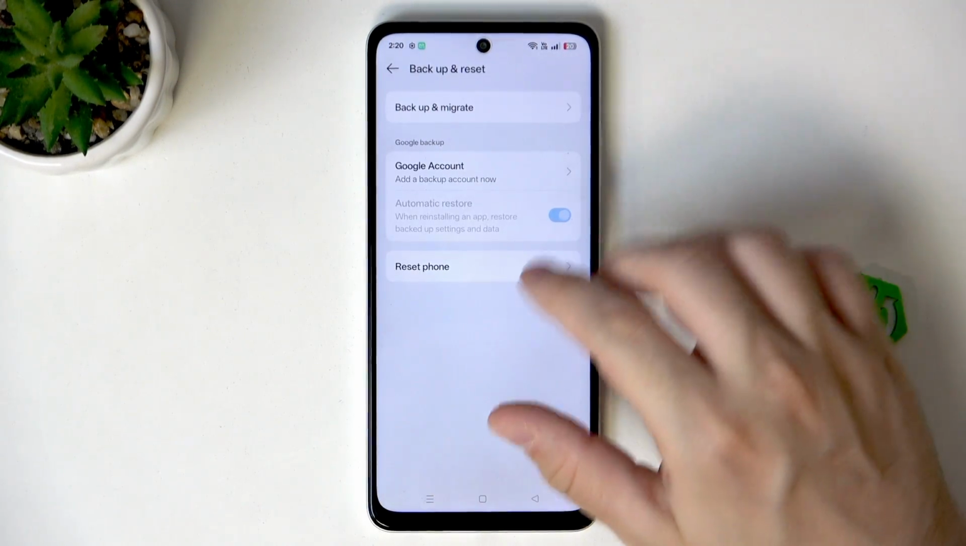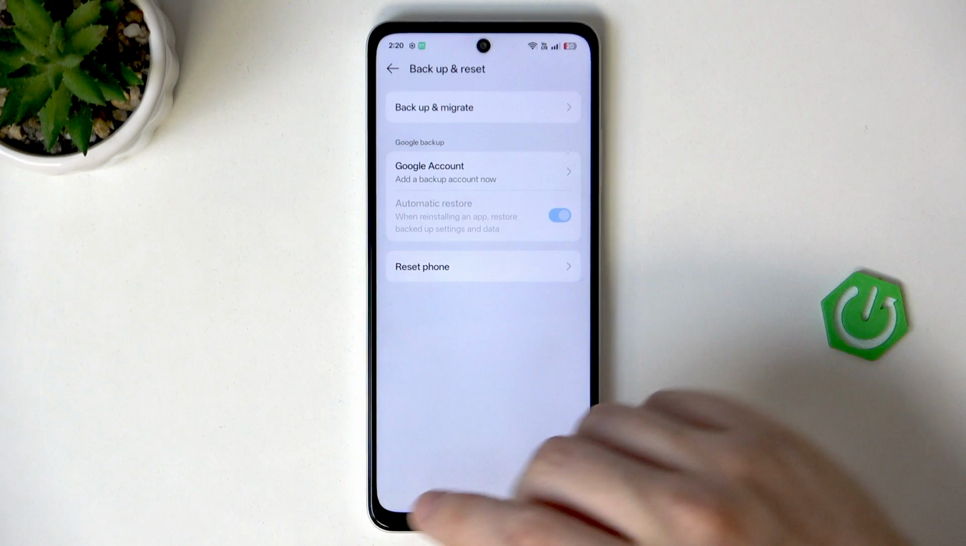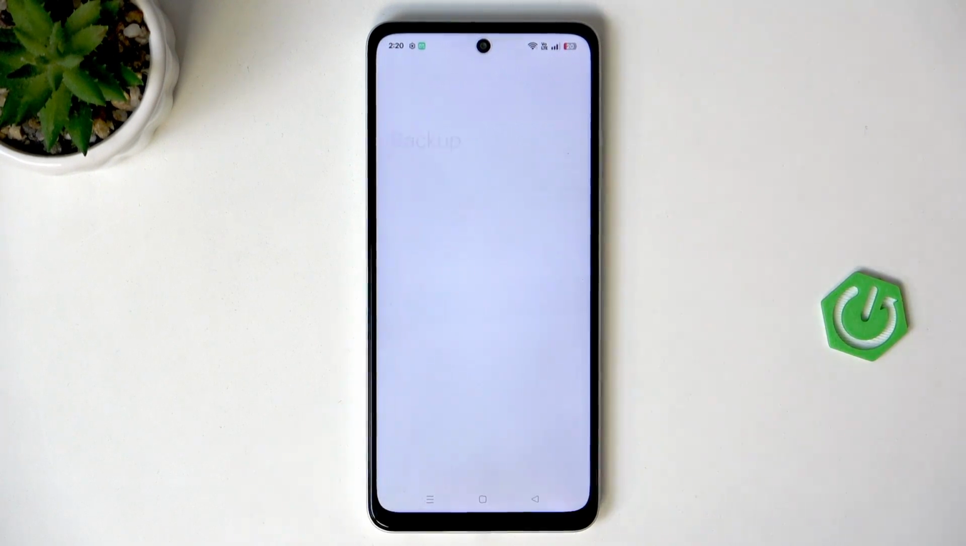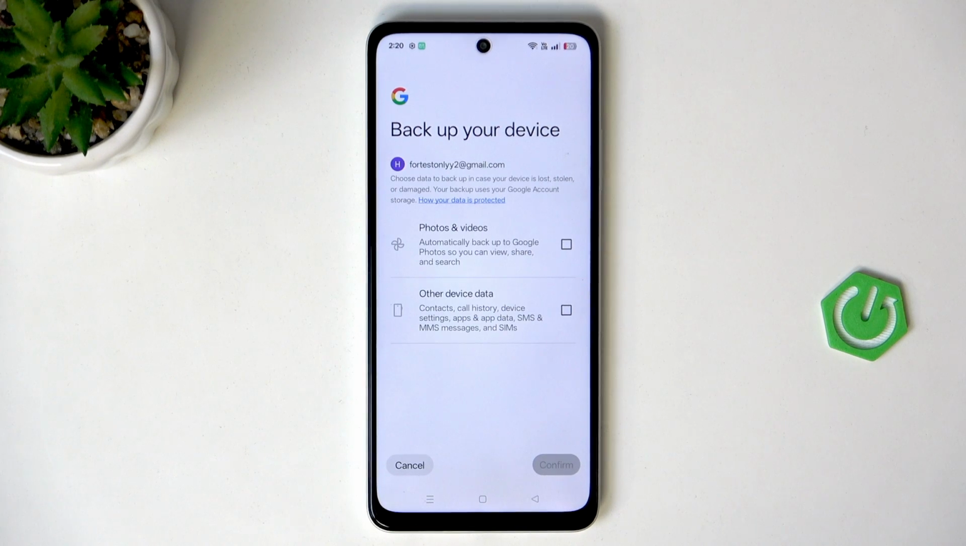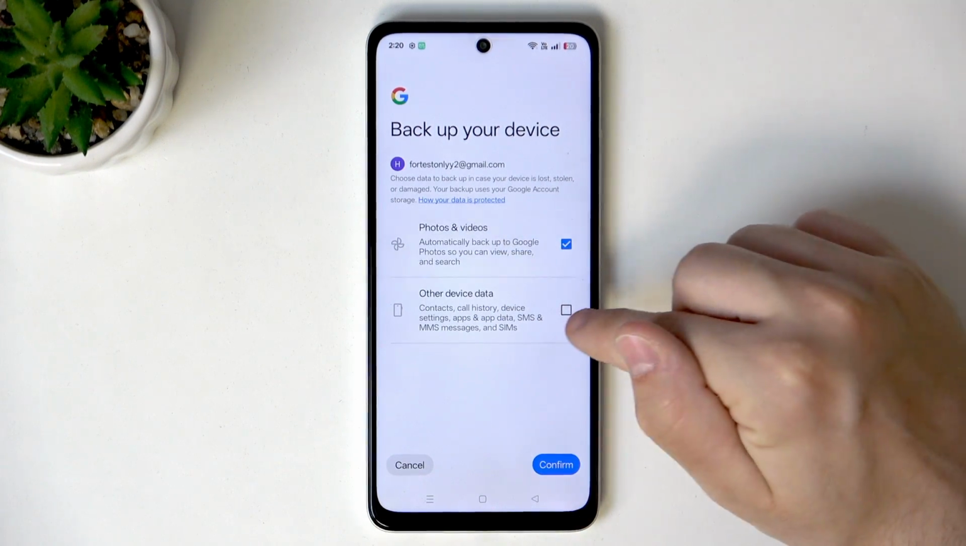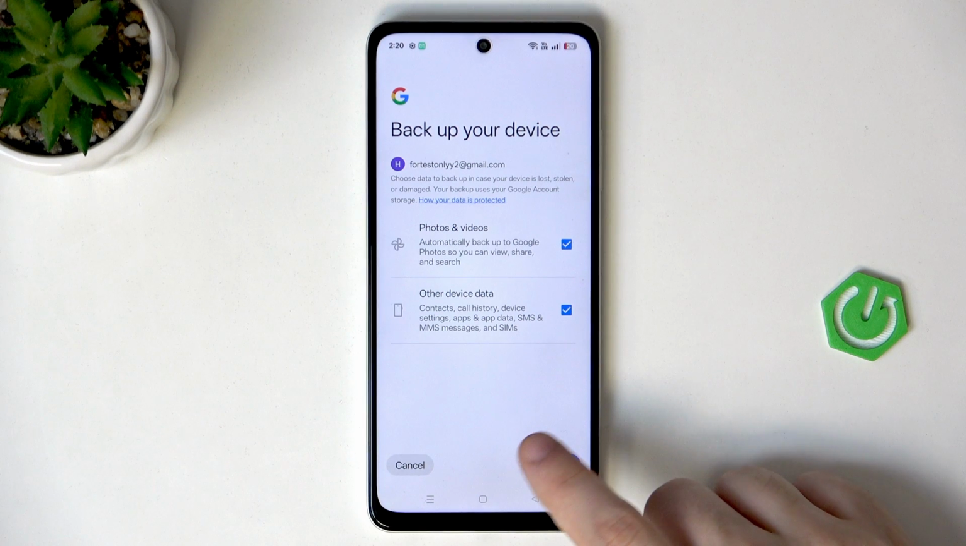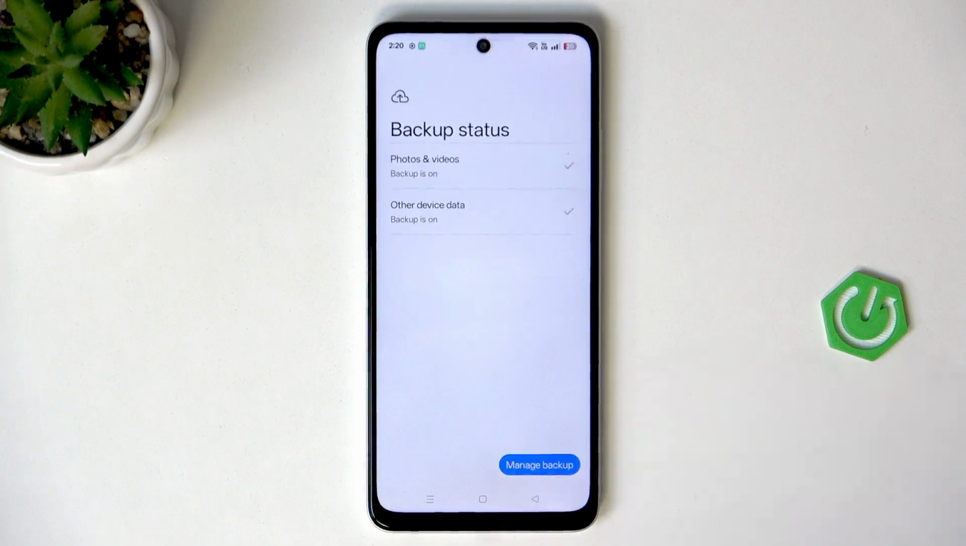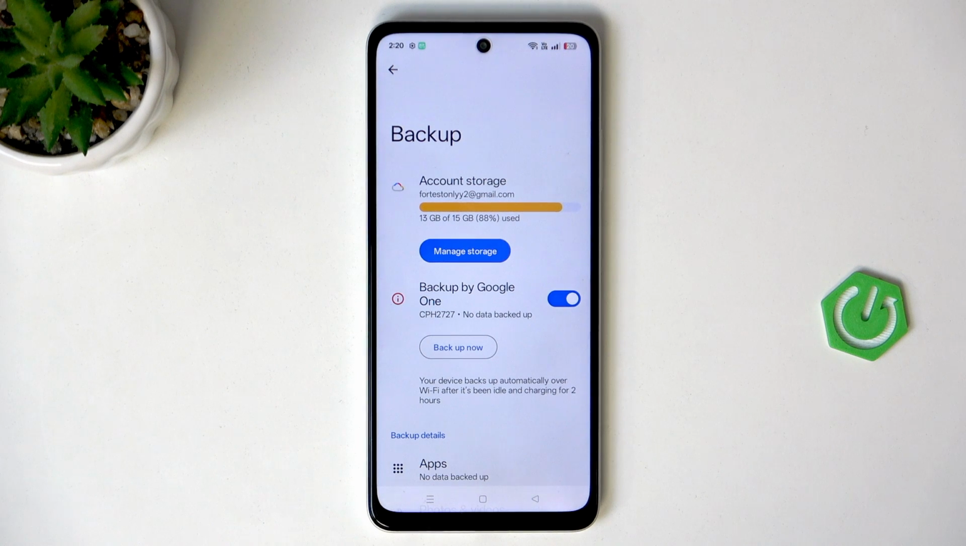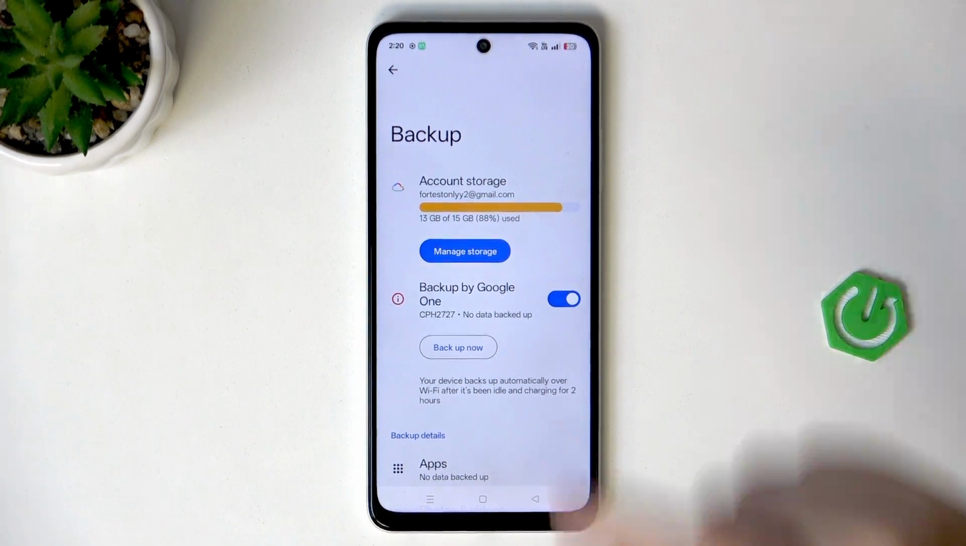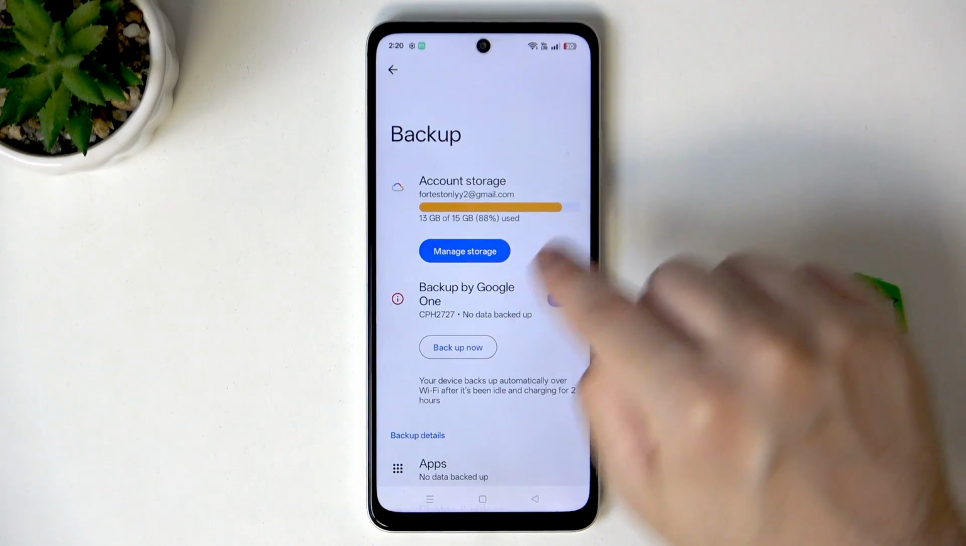And now let's go into the best backup in my opinion, which is by using the Google account. Simply click in here. Now we need to select that we want to use the backup, and now click on confirm. Alright, now let's make sure that we have some free storage space right in this bar.